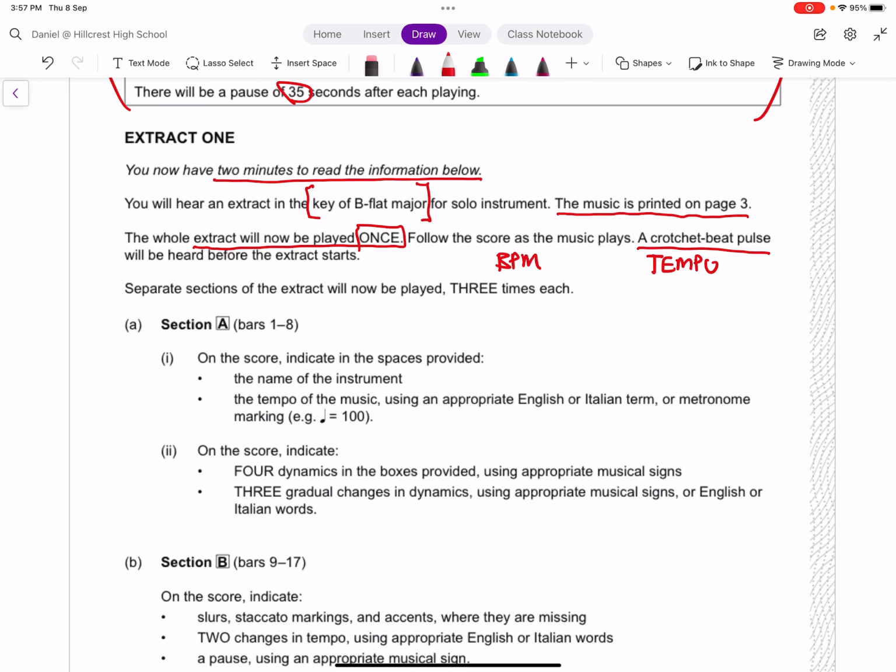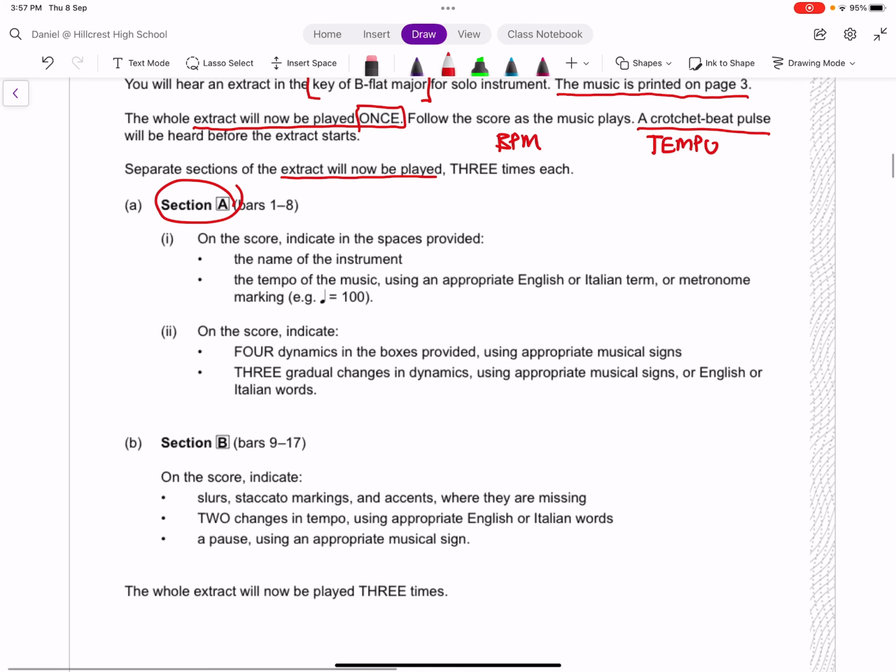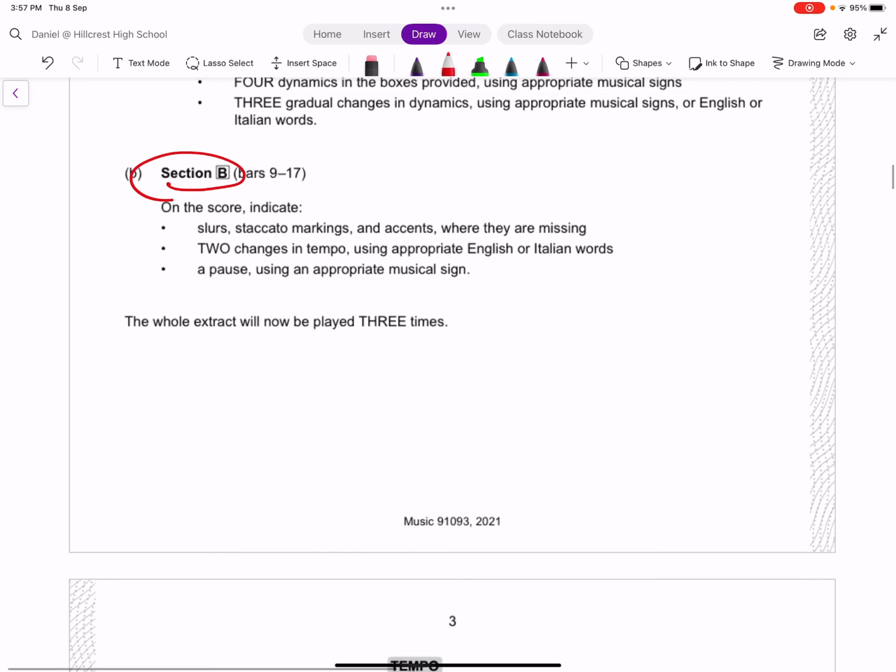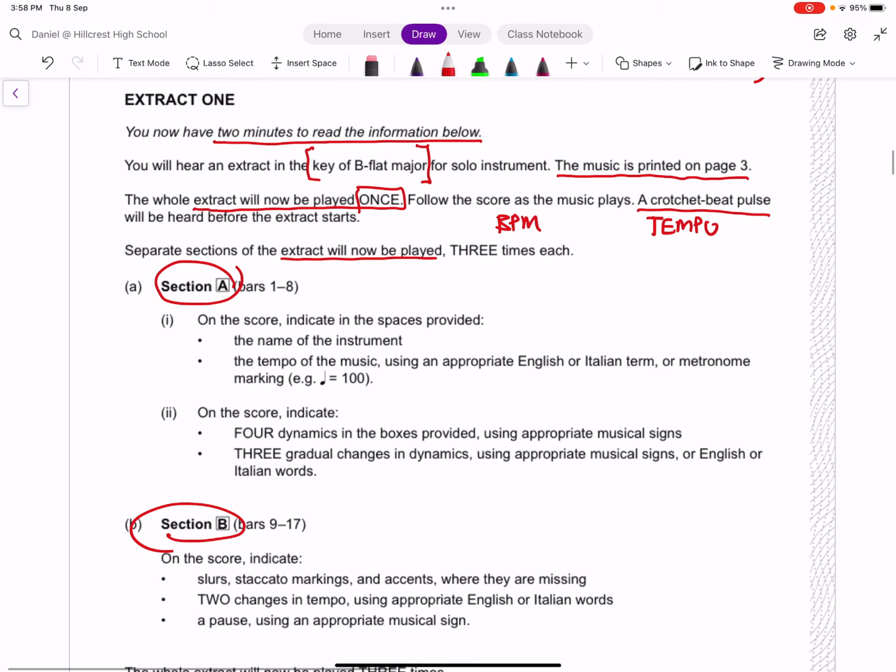A separate section will be played 3 times each. So you've got section A, section B, and you have the bar numbers too. Now in this exercise, what you're going to do is identify the name of the instrument and also the tempo of the music using this symbol, or use an English or Italian term.